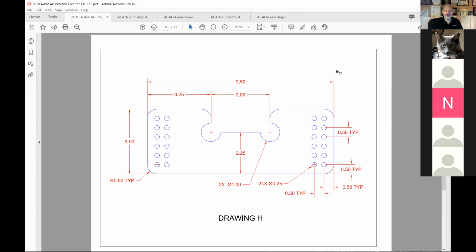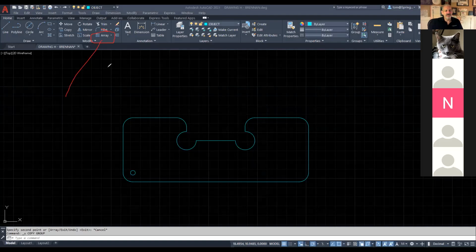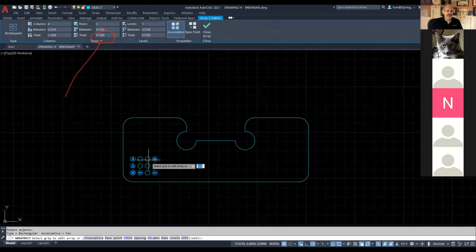So what I'm going to do is use the array command. The array command is located right up here. It looks like a collection of squares right there. So I'm going to click on the array command, and it says select the objects. Well, the object that I want to array is this circle. So go ahead and click on that and hit my enter key. And then, whoa, we're not in Kansas anymore. I go into the full-blown array command, all right?